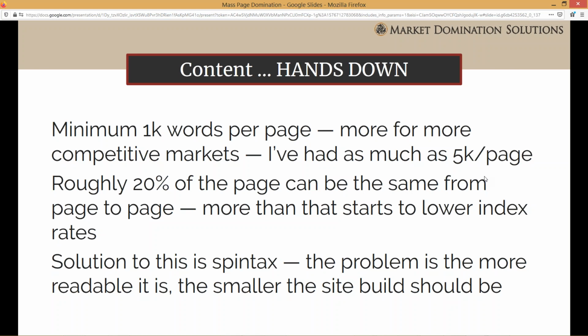I've told a few of my members that, and their eyes get big. I mean, you just hear silence on the other end of the Skype call, right? I can see their eyes getting big. It's so funny. They're like, 1,000 words? And I'm like, yeah, minimum starts there, goes up, as much as 5,000 per page for competitive markets.